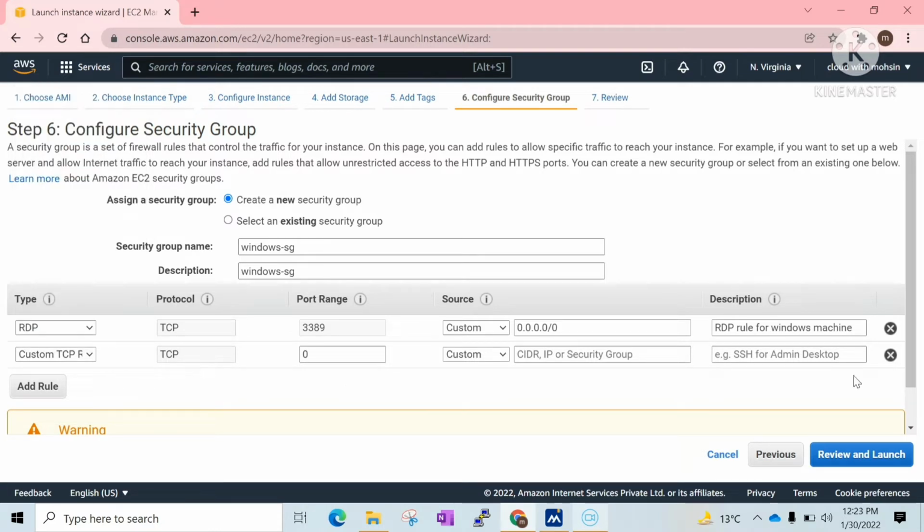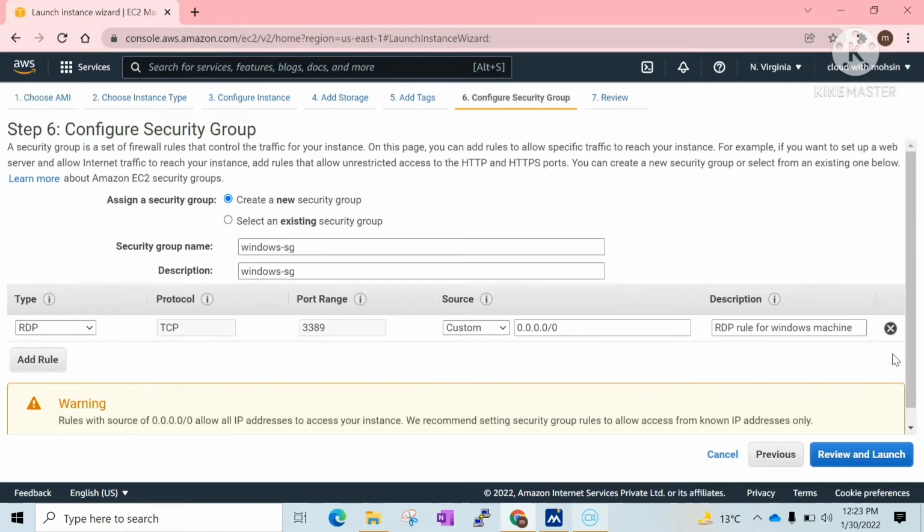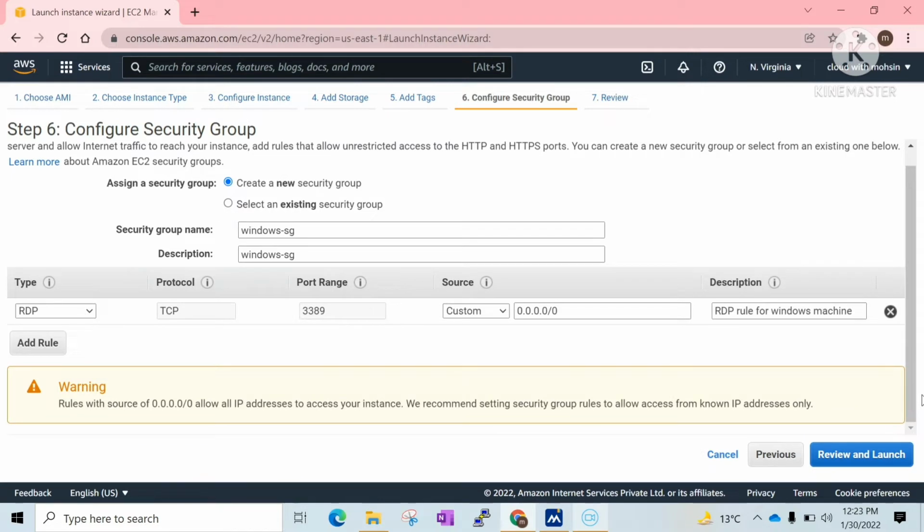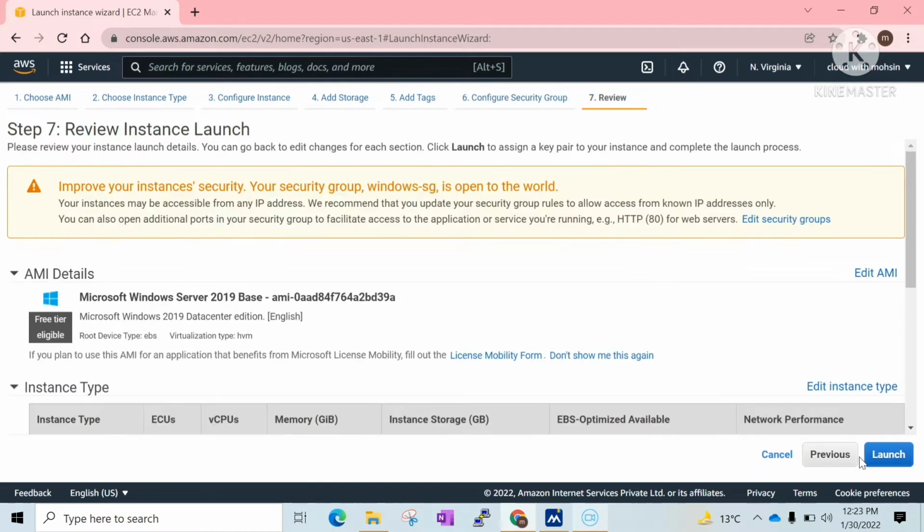So for now I don't want that. I'll just delete this one and we'll click on next. You can ignore this warning which shows rules with the source 0.0.0.0/0 will allow all IP addresses to access your instance. Being a test machine, we can ignore this and click directly on review and launch.